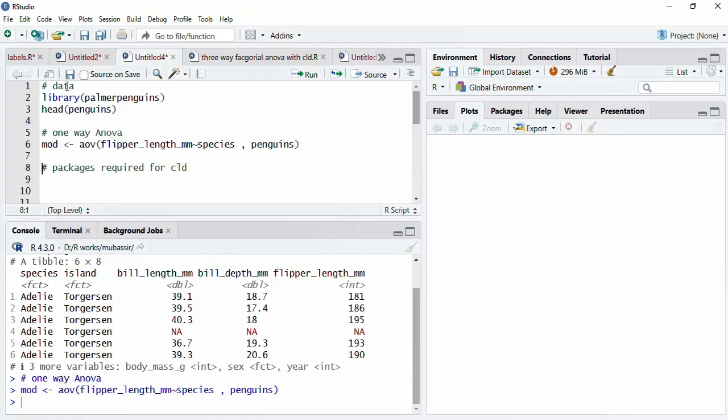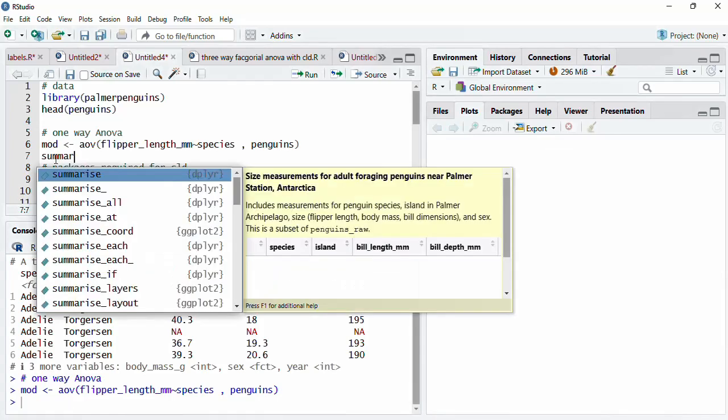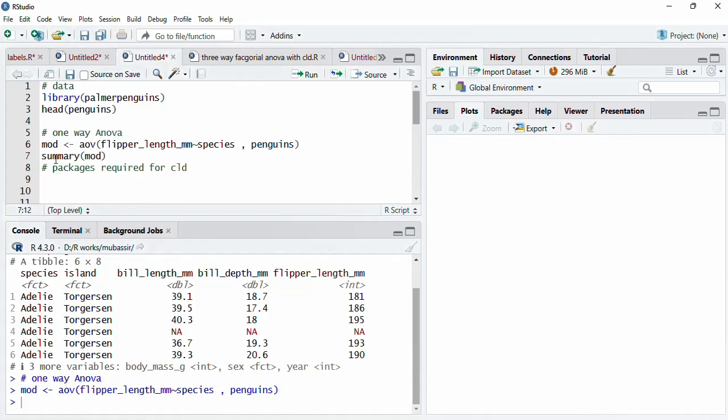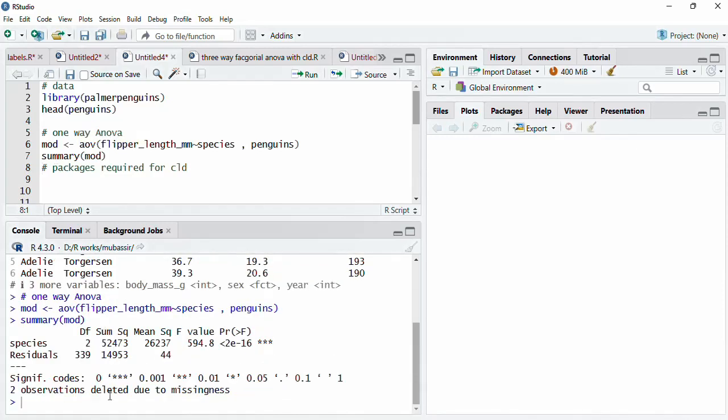Now this model object we'll see using summary(mod), and we'll run that, and we can see here that species is actually having a significant effect on the flipper length of those penguins. Different species of penguins have different flipper lengths. That's the conclusion of this test.